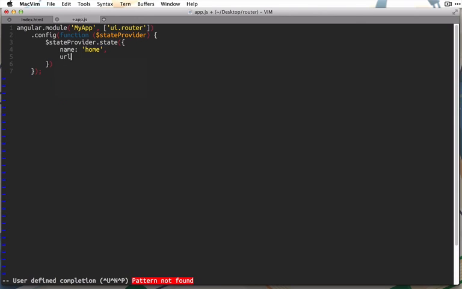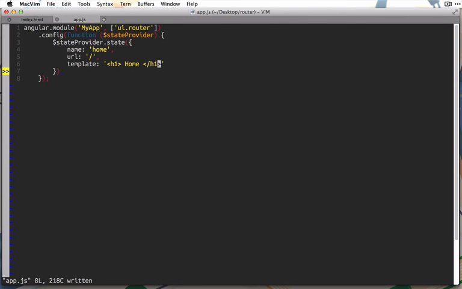So we also want to give it a URL, and for us, that'll just be the home route. And then finally, we can give it a template. And in the style of regular Angular routes, we can either give it a template URL, which will be a path to a template, or we can just pass a template string right in here. And for us, we're just going to do a template string, and we'll just pass an h1 that says home.